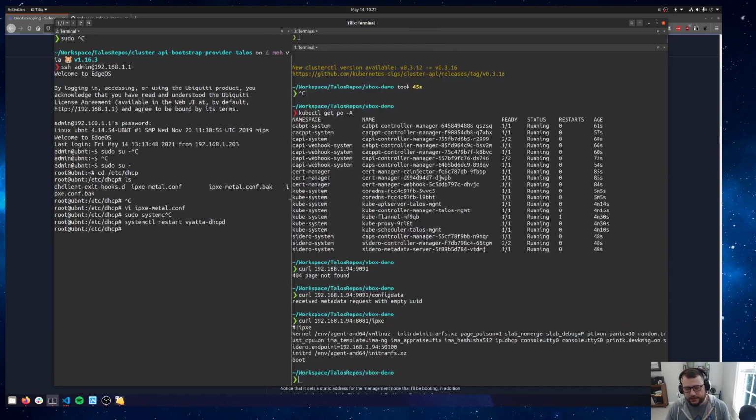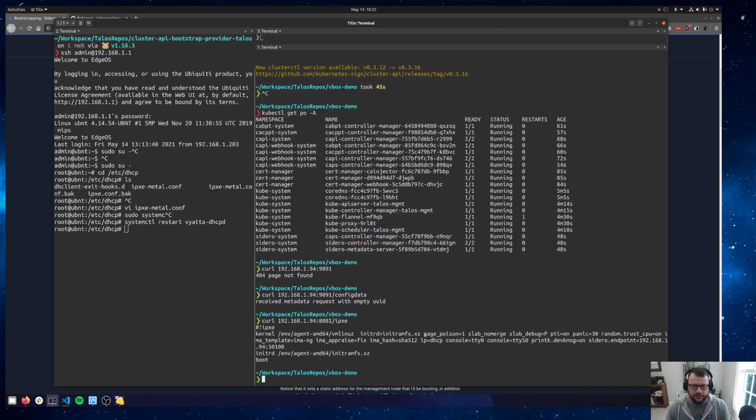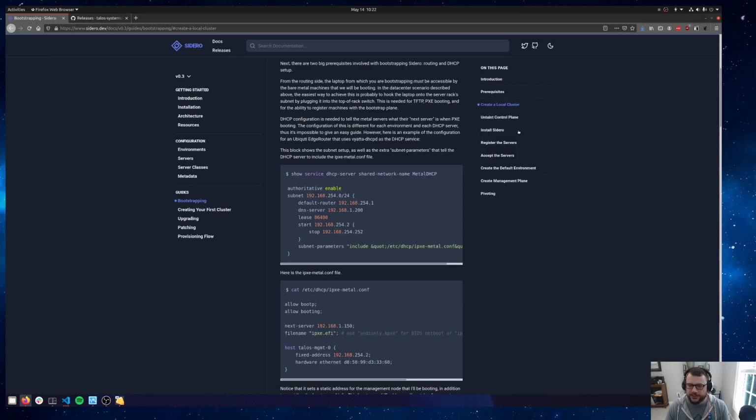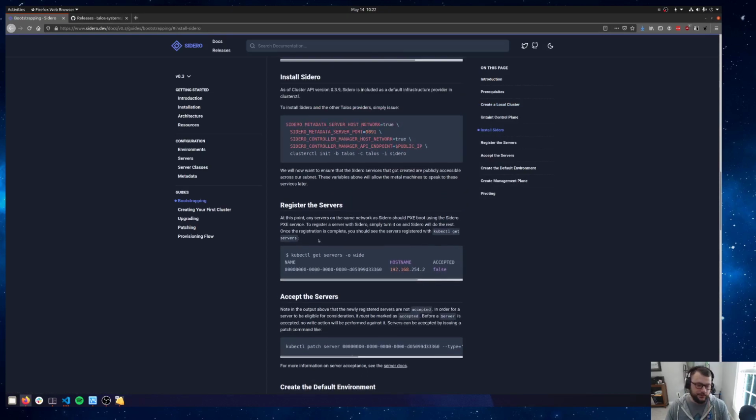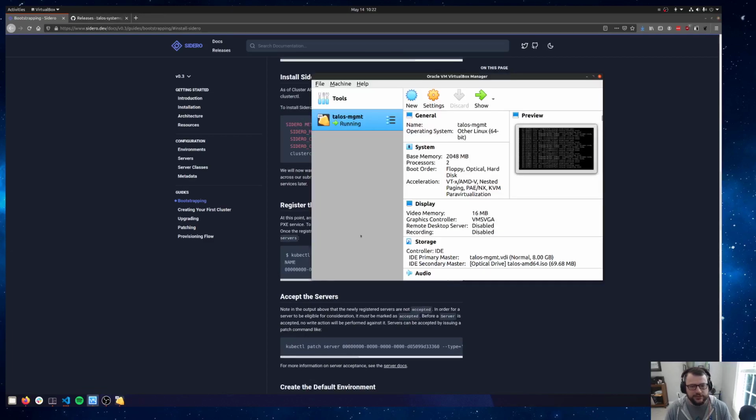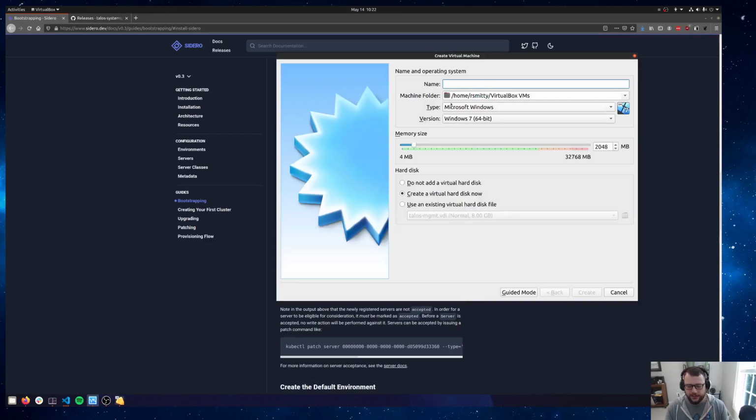And now we're ready to add some servers here. So let's check the docs and make sure that's true. Yeah, I think we're ready. So let me pull up VirtualBox and we'll add a new VM. And we'll call this bad boy Talos 0.